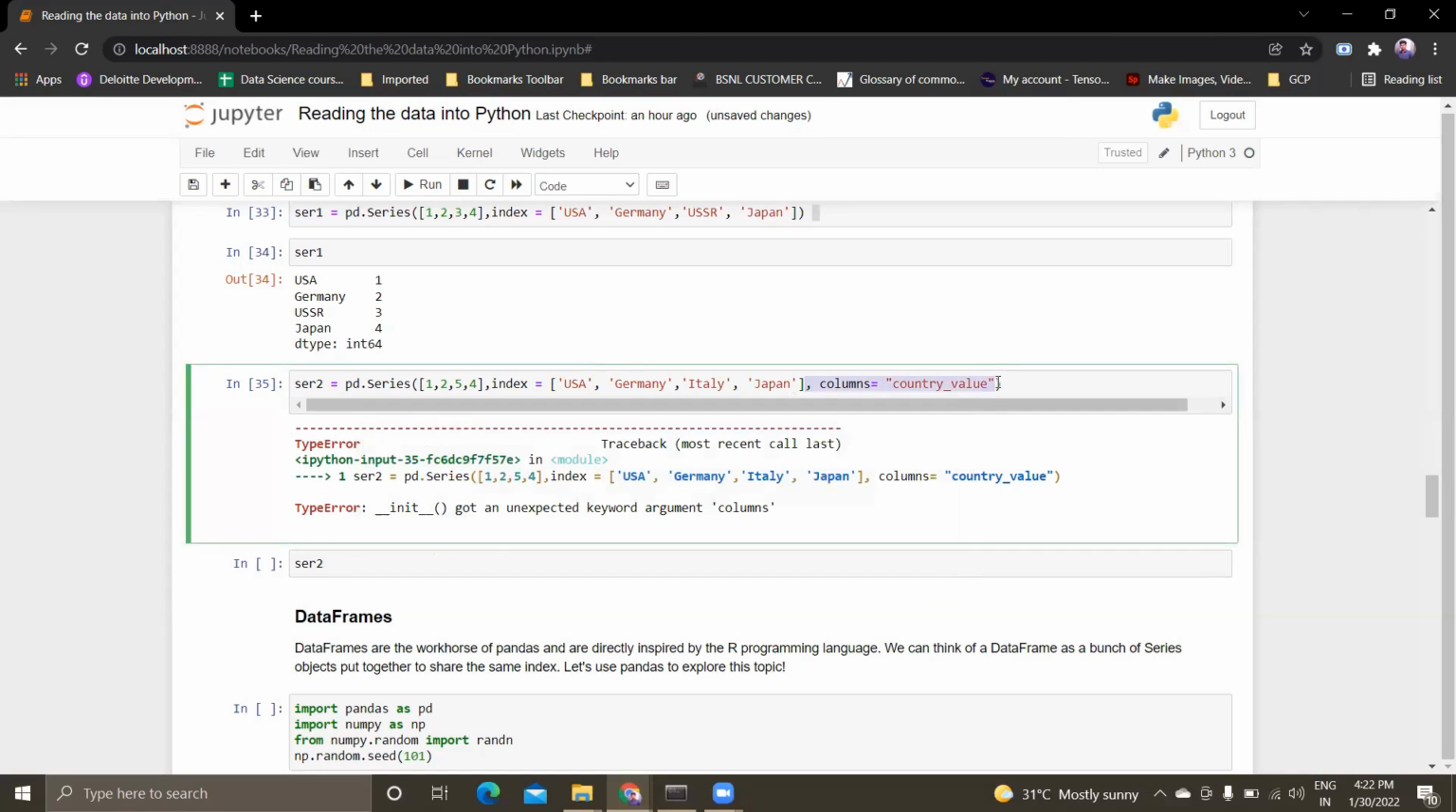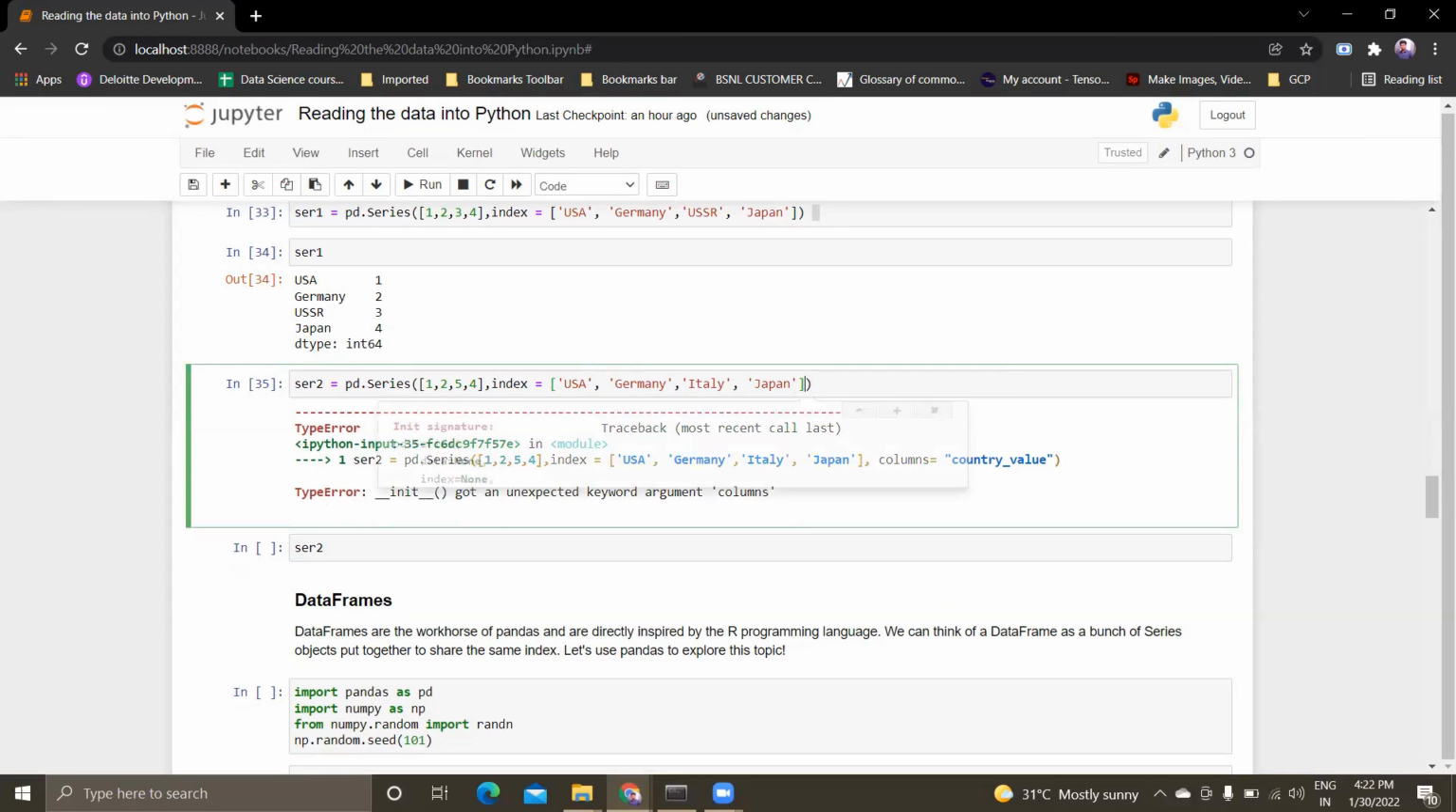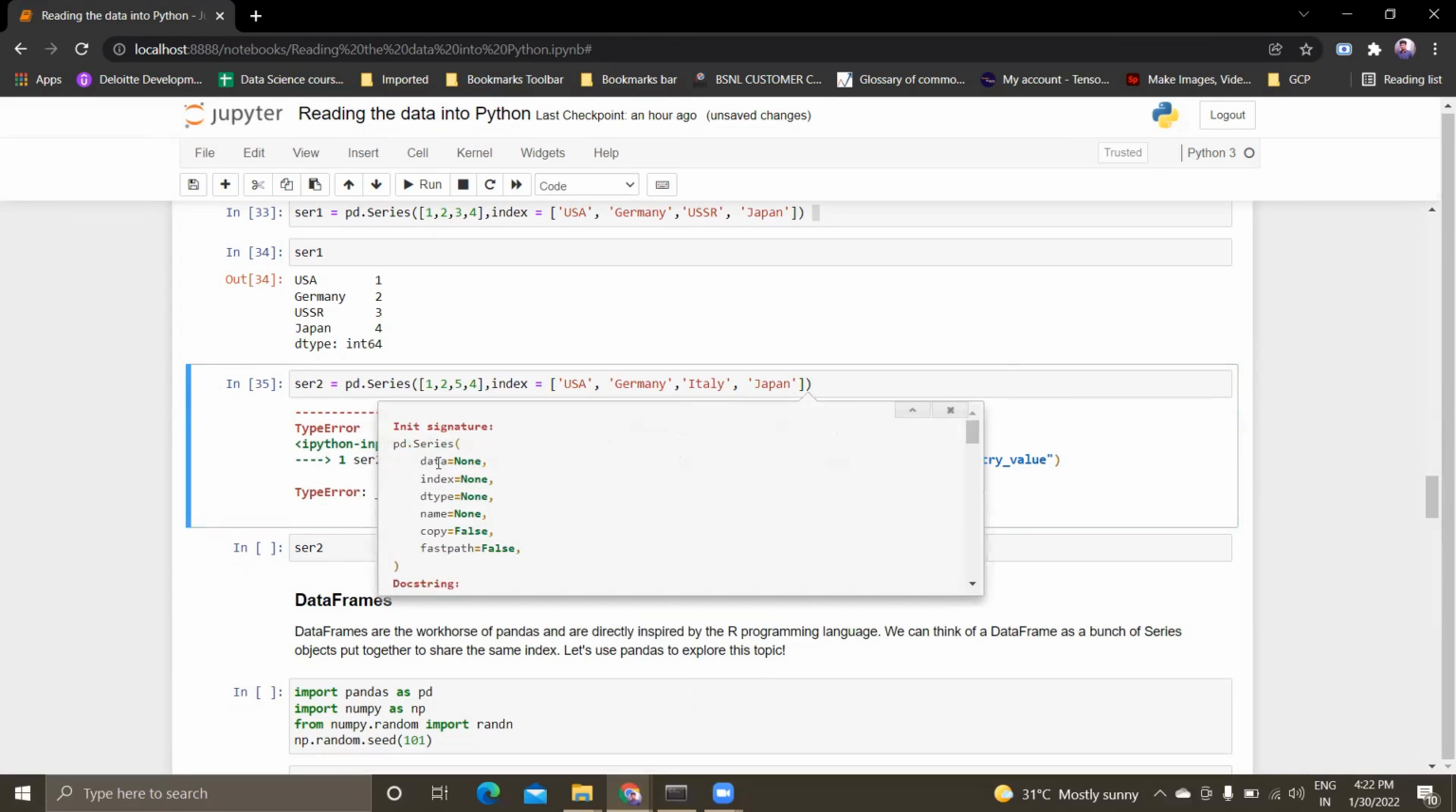So this is a pandas Series, right? We don't have a column name here. If I click Shift plus Tab, you can see the data, the index, dtype, name, and copy. These are the parameters associated with the pandas Series function.